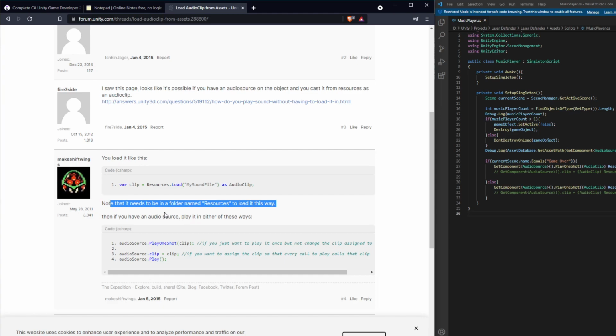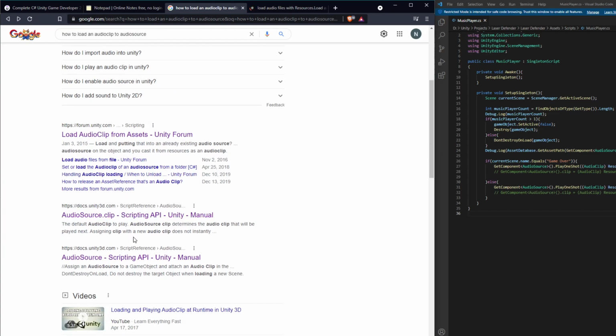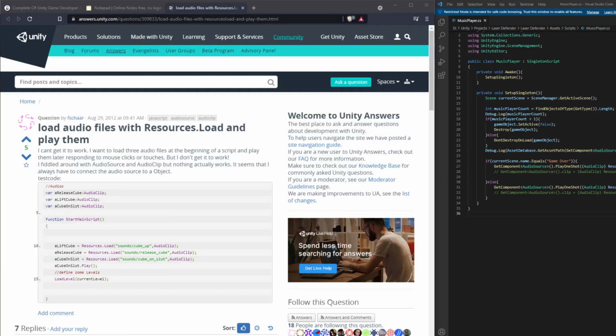Note that it needs to be in a folder named Resources to load it this way. What? Really? Alright, I'm gonna have to watch this, but unfortunately I can't show it on YouTube, so I'll have to watch it on the side. So yeah, we had to create a Resources folder. So that's why it wasn't working.